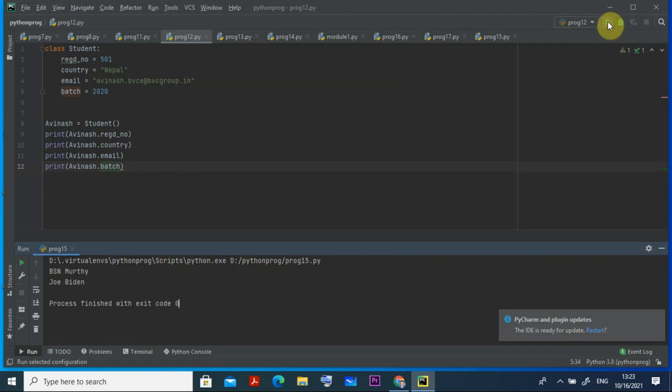So now let us run this program and see what is happening. Yeah, it has come. The avinash.registration number has come as 501, his country has come as Nepal, and his email ID has come as avinash.bbc@bbcgroup.in. His batch also has come as 2020, because he is in second year, the 2020 admitted batch, right? So this is how we can create a class, create the attributes under it, create an object of it, and also print it. This is the very fundamental and basic part of the concept of class.